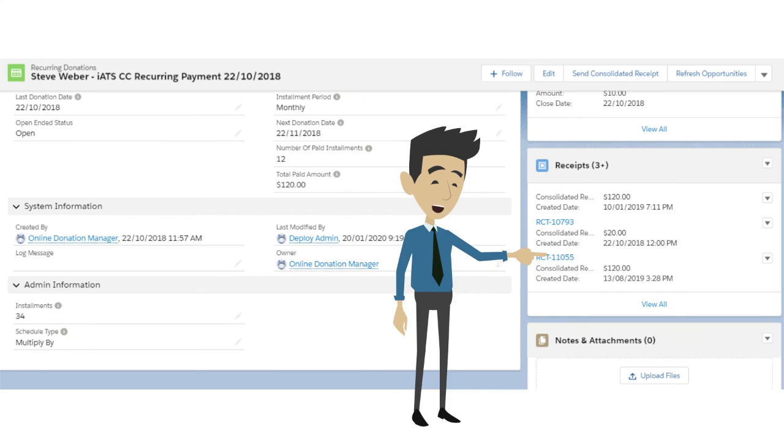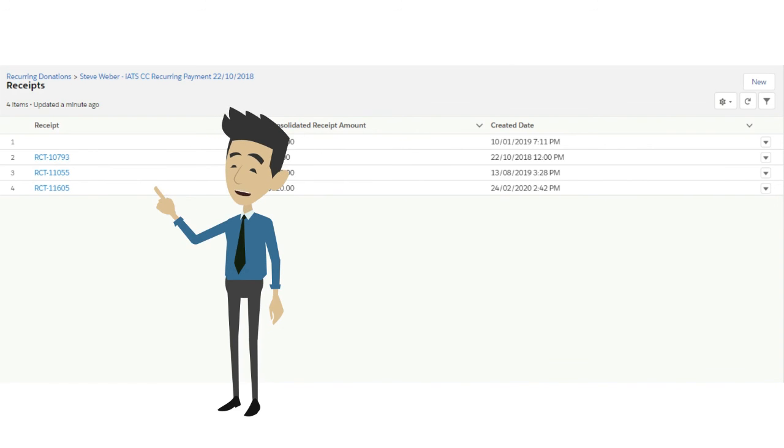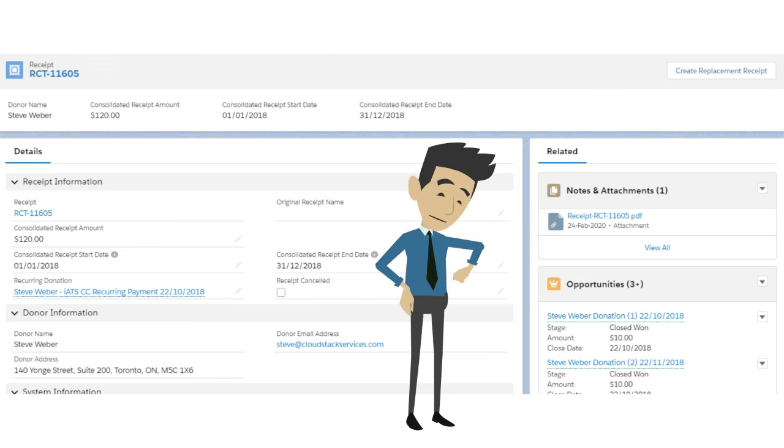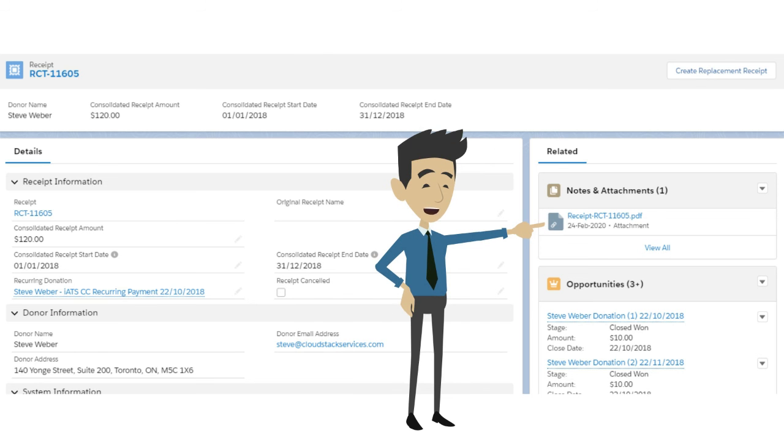Under the Receipt section of the recurring donation record, you can see all of the receipts by pressing the View All button. The consolidated receipt we created is the last one on this list. If we click on the receipt record, we can see the consolidated receipt amount on the left, and if we look under the notes and attachments on the right-hand side, we can see the consolidated receipt.